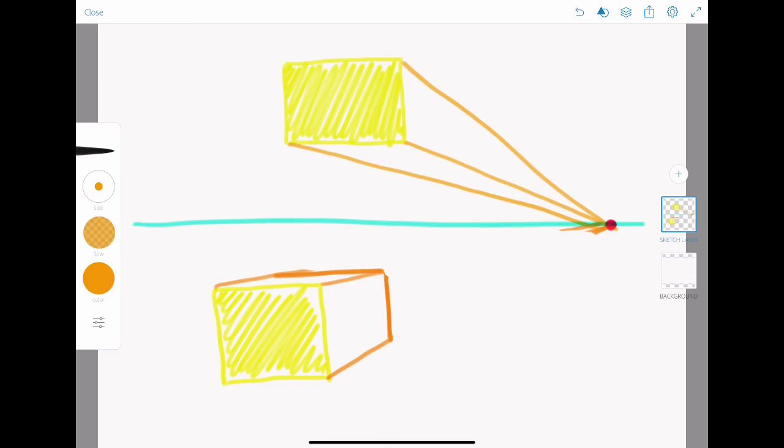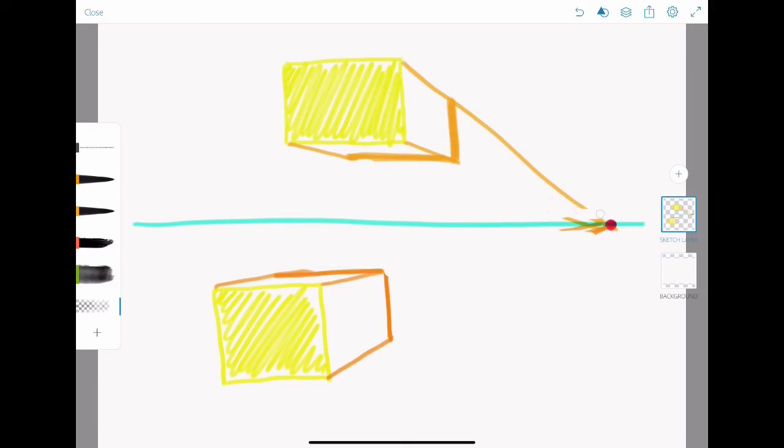Just like on the first box, we need to create a vertical, and then we need to create a horizontal to show the back edges of the box. Let's switch over to our eraser and clean this up. And now we have one box floating above the horizon line and one box below the horizon line.